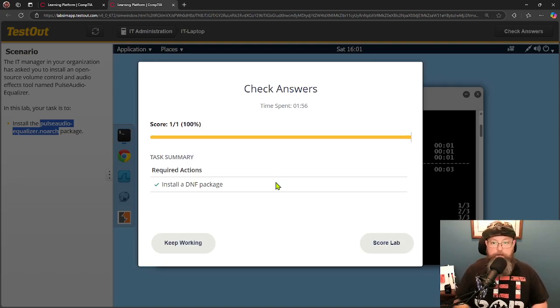Perfect. All right. I hope this explanation helped you out in understanding the difference and why you would use this. I guess the real question is why would you ever use RPM?